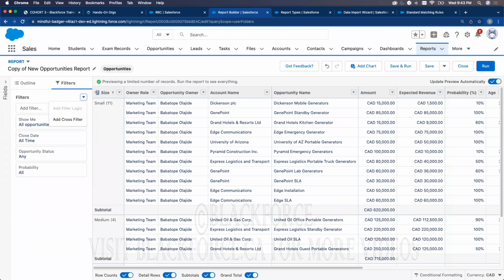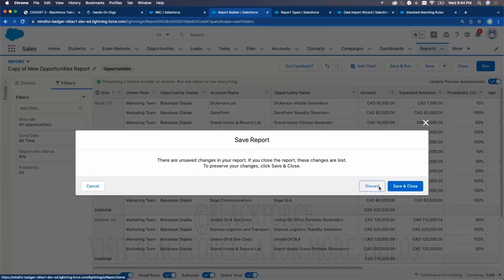Yeah. Hi, Babatope. So I wanted to know, is there any difference between using a cross-object filter and using a report type that has been made for us, like maybe accounts with opportunities? Is there any difference between those two, or is it only used when we're using custom objects?